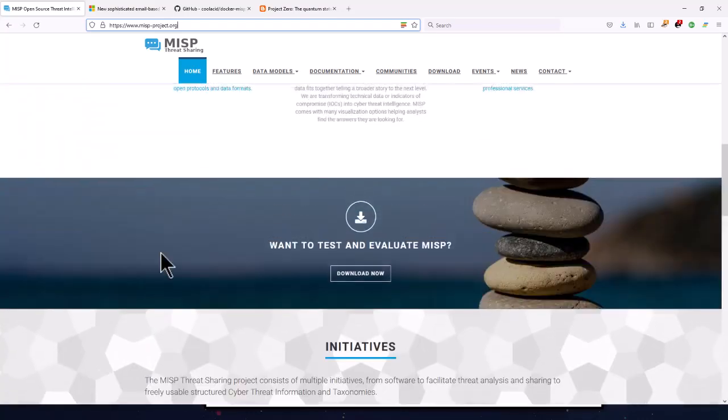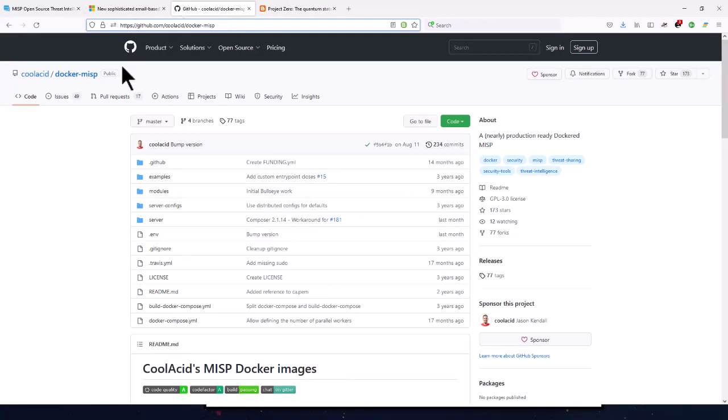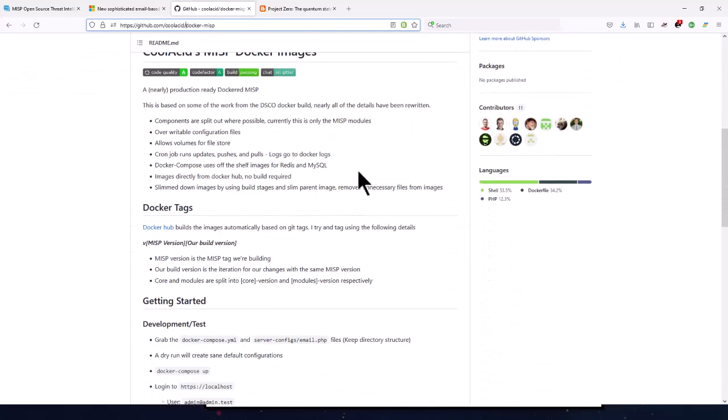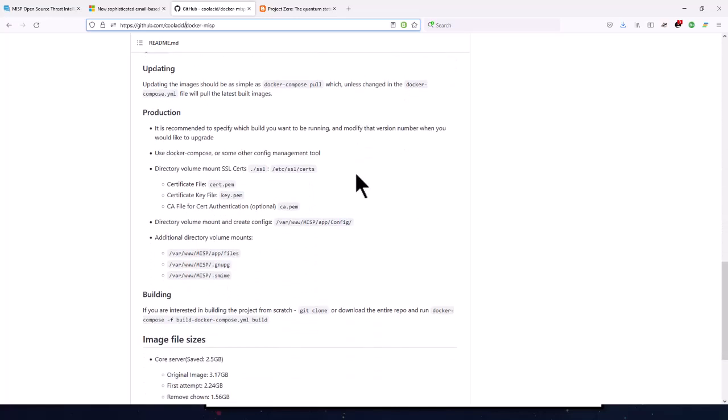So we're going to go ahead and actually install this, but we're going to be installing this where we can set it up in your REMnux virtual appliance, as a Docker container. And we're going to be using the Cool Acid Docker MISP GitHub website. As you can see, a nearly production ready Dockered MISP. And we're going to show you how to set this up, and then how you would go and add your indicators of compromise to a new event.